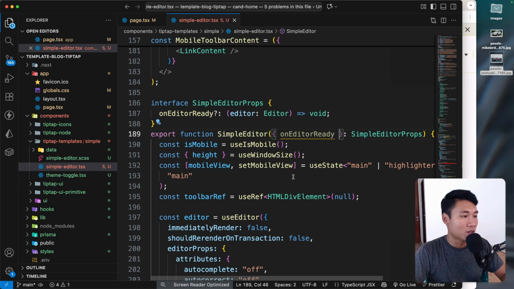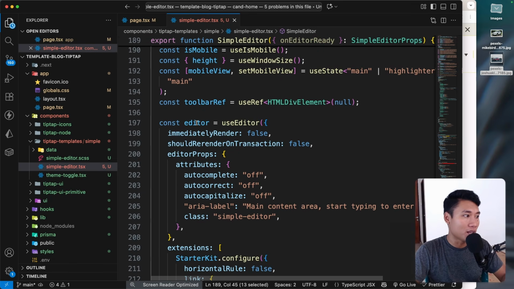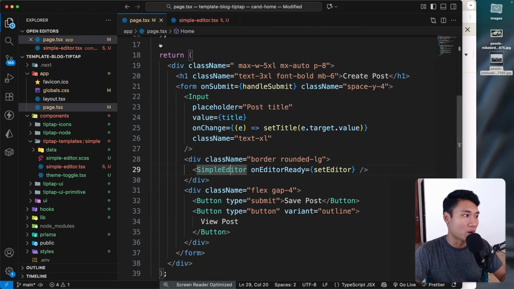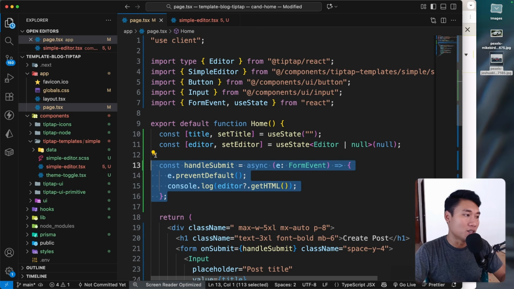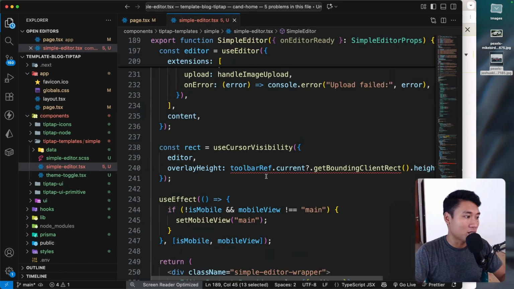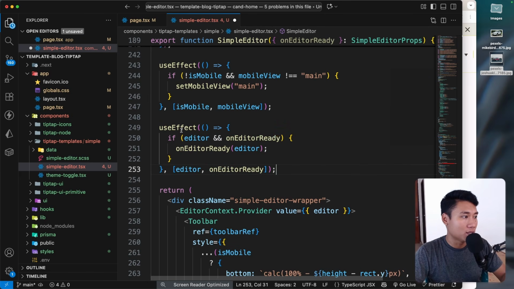Here we go. So now what we have to do is send the editor into the onEditorReady. So every time the editor changes, I want to also send those changes into the onEditorReady, so we can grab that value in this state right here and we can see the value in the console. So let's try here. I'm going to run that in the useEffect down here. So I'm going to paste this useEffect.